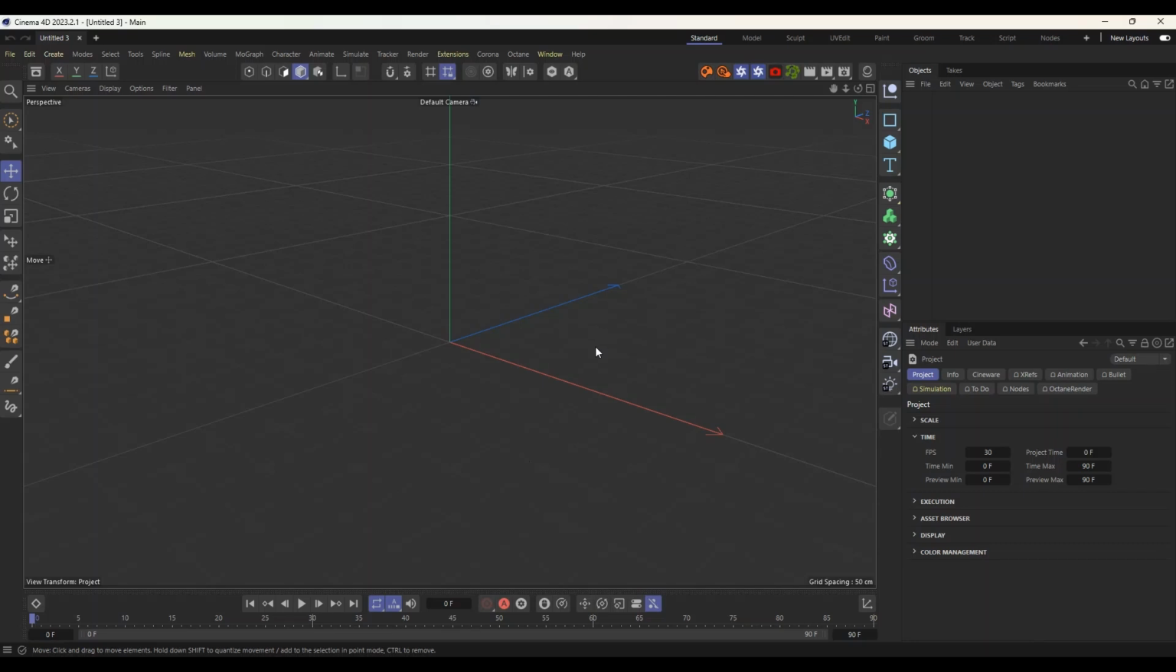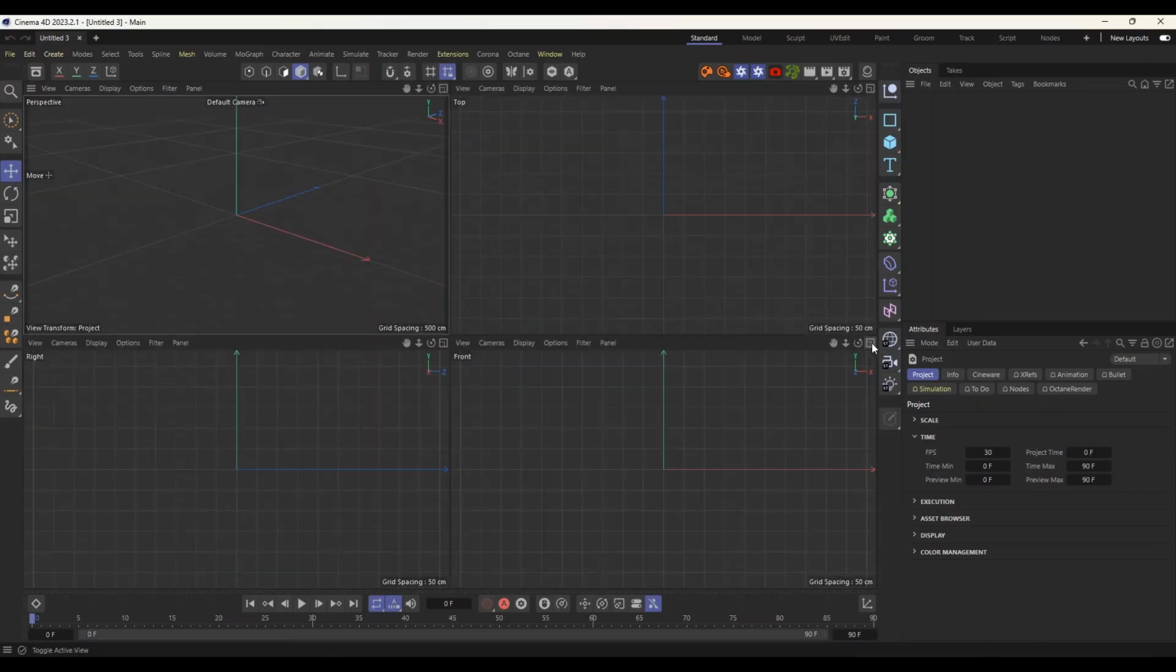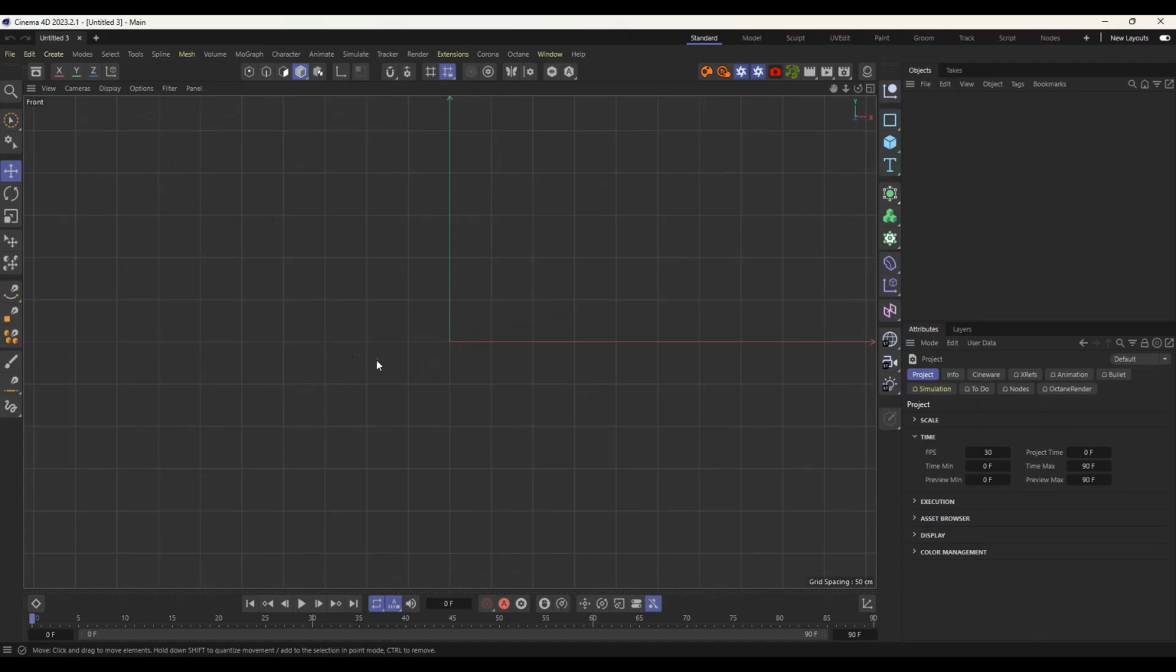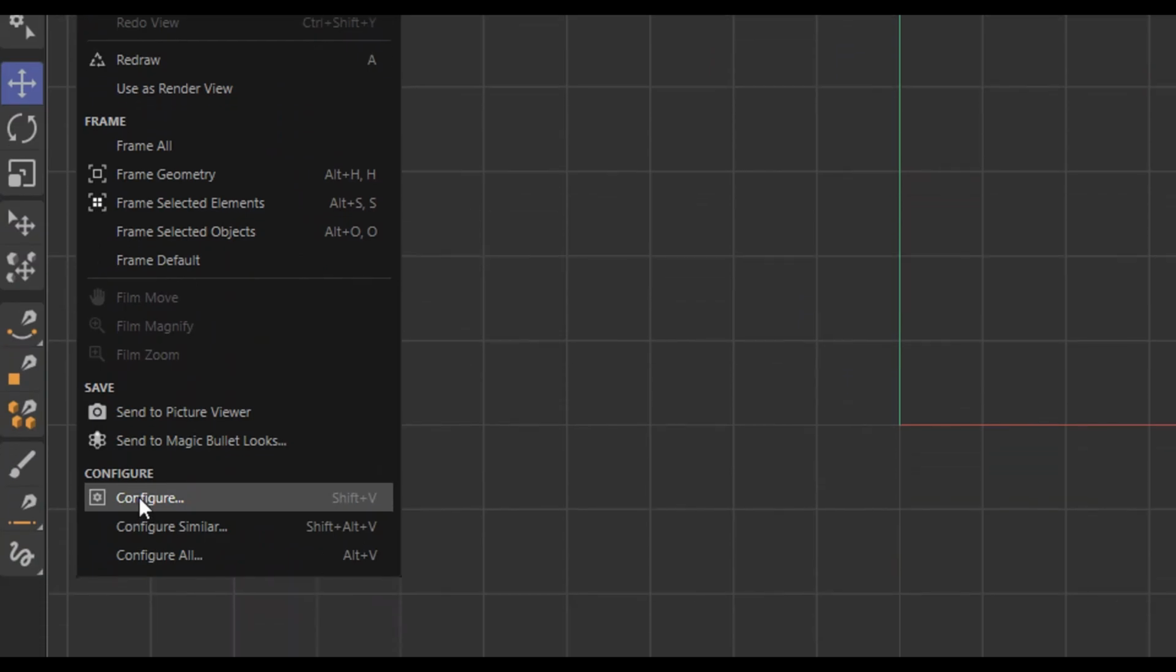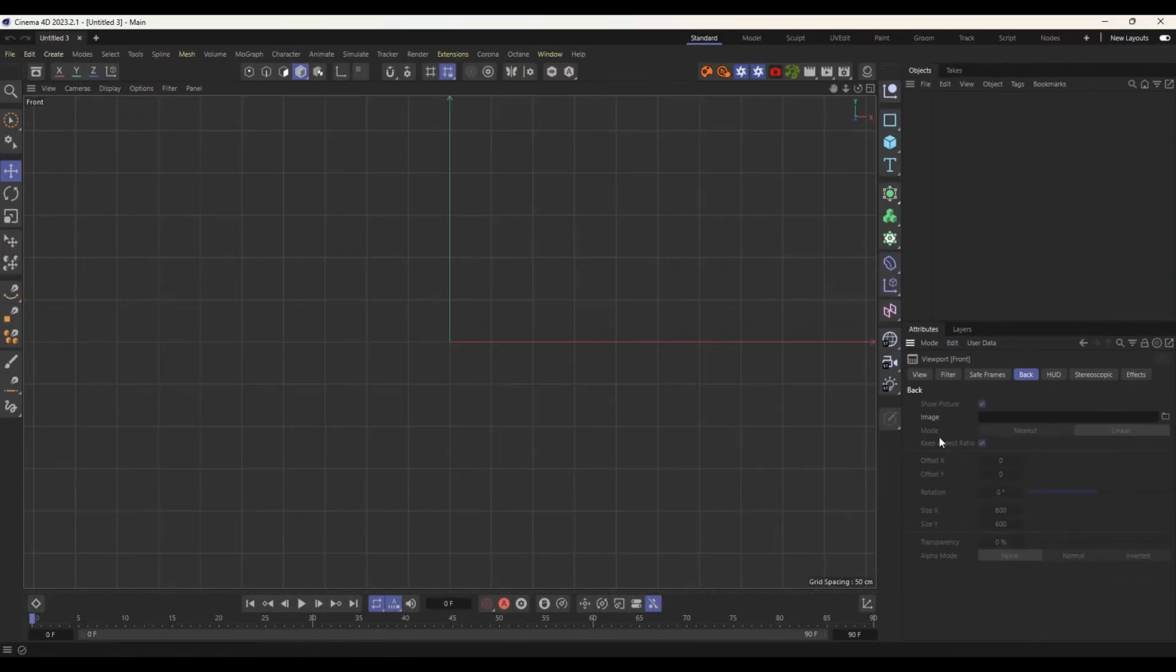For us to start the modeling of the container, we'll have to bring in a reference image of the container, which I have already downloaded from Google, and we'll go into our quad view and then go to the front view, then go to view at the top here, and then go to configure. When you click on configure, this option in this attributes panel is made available for you. Then you click on back.